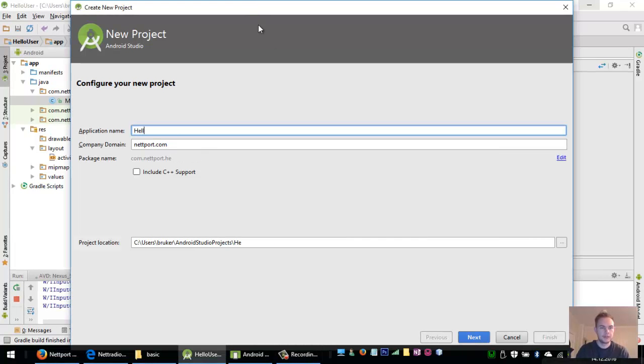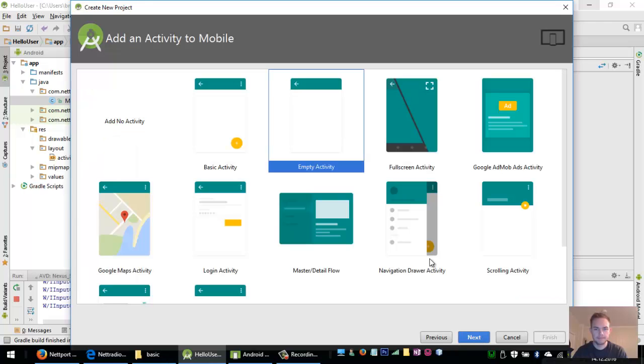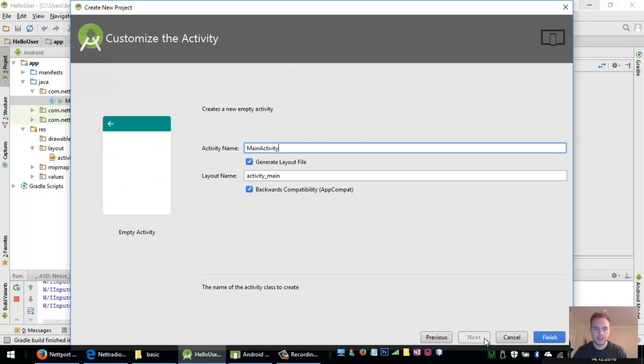Here we go, hello username, and my company domain is netport.com. If you don't have one, just write your first name last name.com, and I will use the API 21, it's Android 5.0, and I create an empty project and the activity, just call it main activity.